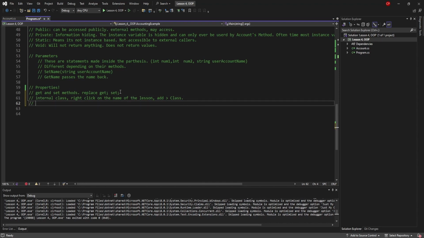All right, so what's happening? Again, we're going to go over this. Main transfers control from user account.name to the properties.